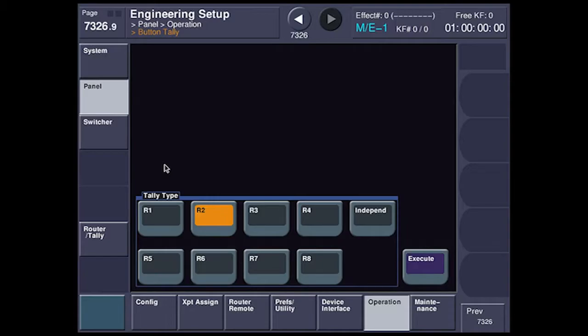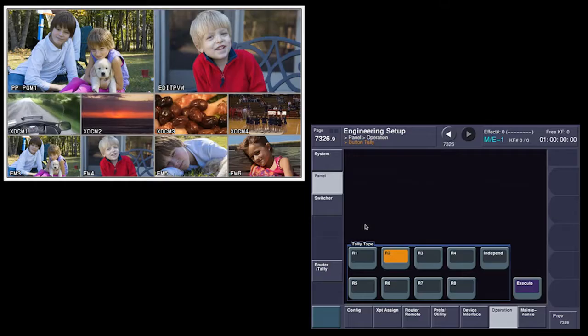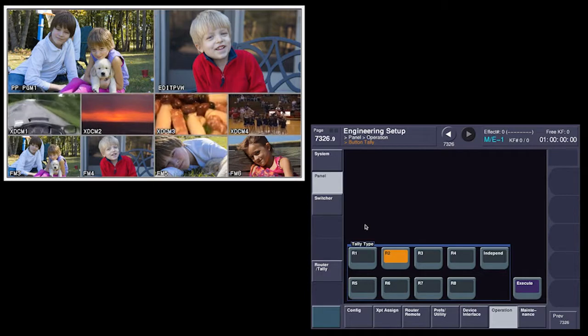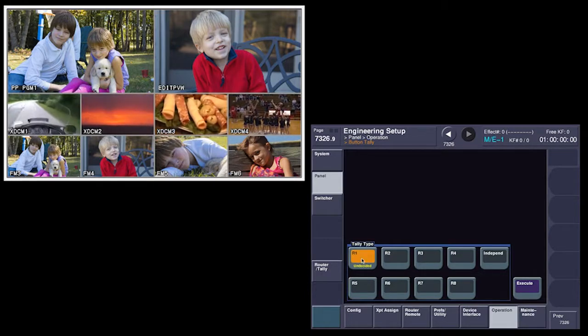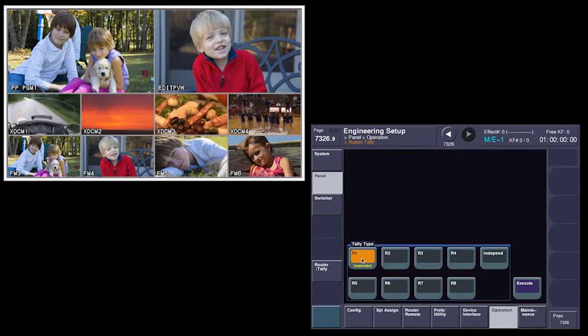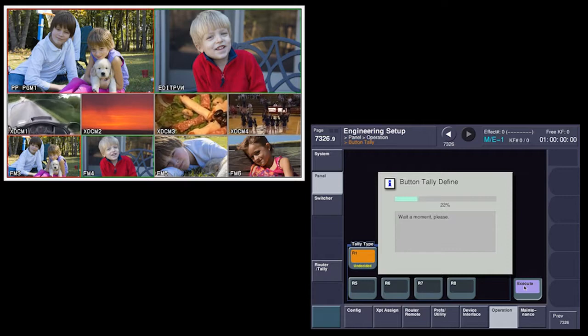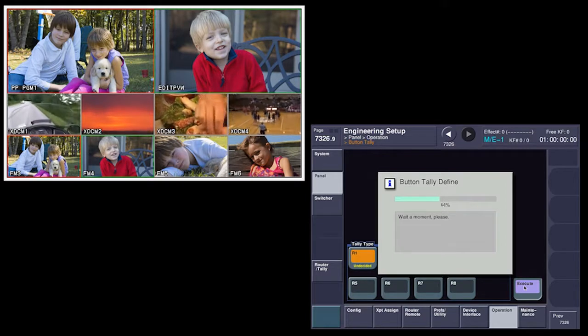Now there's a lot of choices here, but I'll make it really simple. When you're using a multiviewer tally, it has to be set to R1. So in this case, it's R2, so that's why you can look at this picture and I have no tallies right now. If I go set R1, it's going to say undecided, just like almost all the engineering setup functions. When you press it, it gives you a chance to get out of it before you change something. I'm going to hit execute, and what it's going to do is redefine the system to use the red 1 tally system.